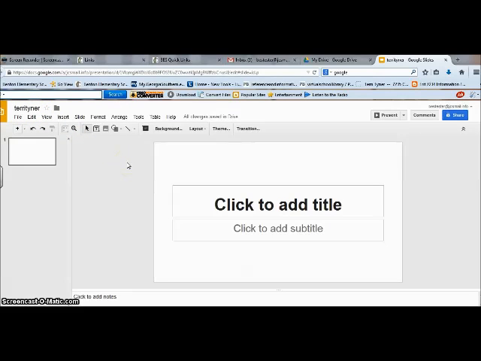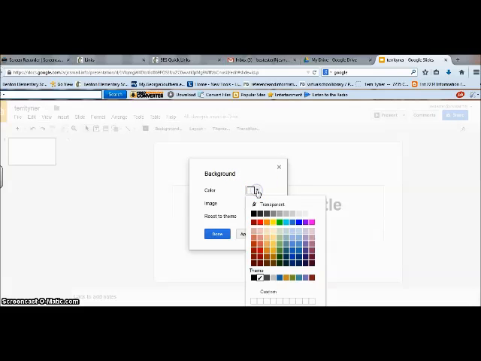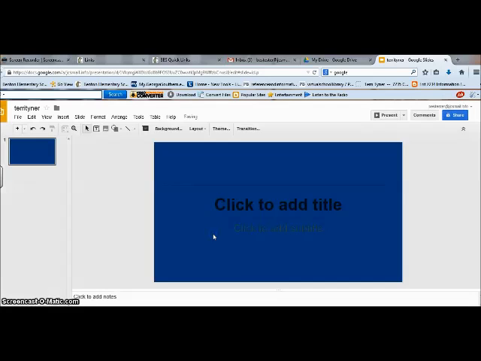Next, we're going to change our background because we learned in an earlier tutorial that it's always best to have a dark background when we're doing a PowerPoint. So let's hover up over background, click once, and change our background color to something dark. Let's choose a blue. Notice that it just changed in the background there. But I want to apply this same color to every slide that I create, so I'm going to click Apply to All, and then I'm going to say Done.